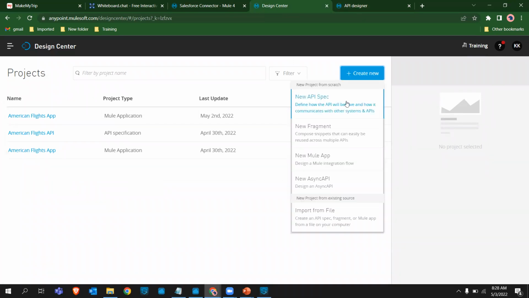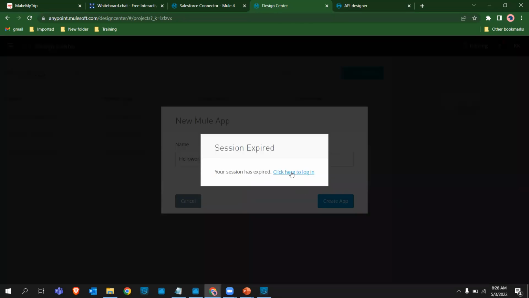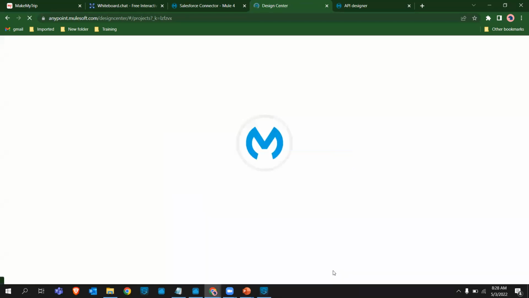So next, we have seen the new fragment and new API spec. This is the new Mule app, where you'll get an end-to-end Mule application, like the one we created yesterday. The Hello World application, you can check again here. Let me just log in again.